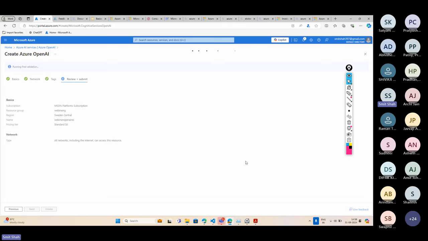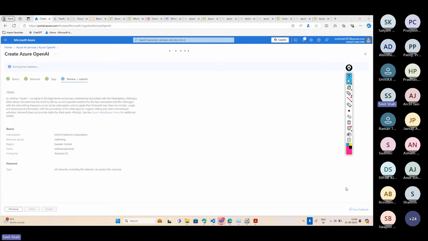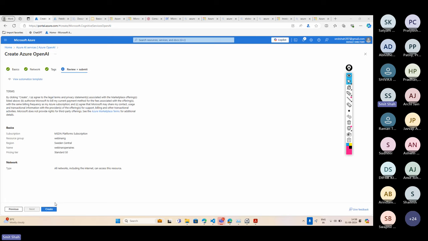With this, Azure is now doing a validation just to check if it can give me the things that I'm asking for. If the validation is successful, then the create button will be enabled. And you can see the create button has been enabled. I can click on it, and with that, a resource of the OpenAI service will be created.